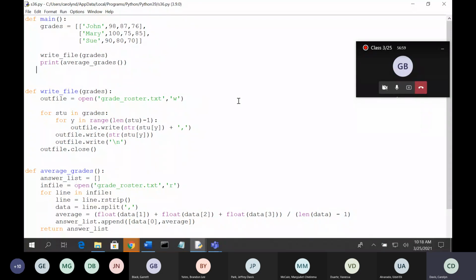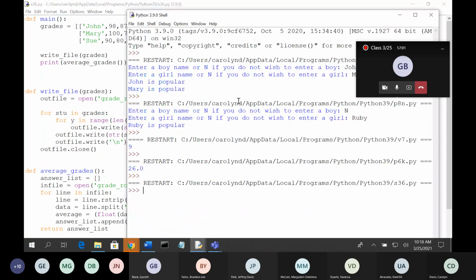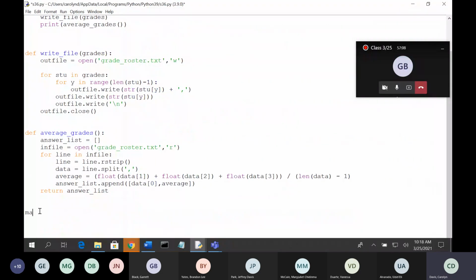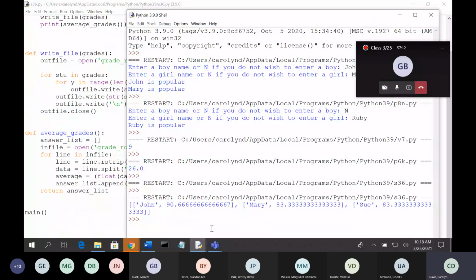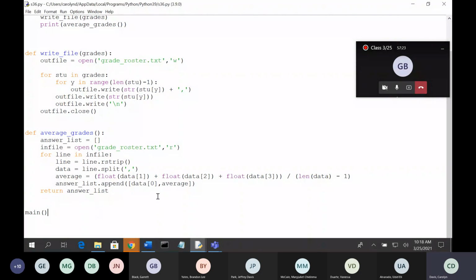Let's see what happens. Oh, I didn't call main. That's what happens. And there's our list. John and his average, Mary and her average, and Sue and her average. Notice that it's a list of lists. Okay, and I got that by having a list that I appended another list to.